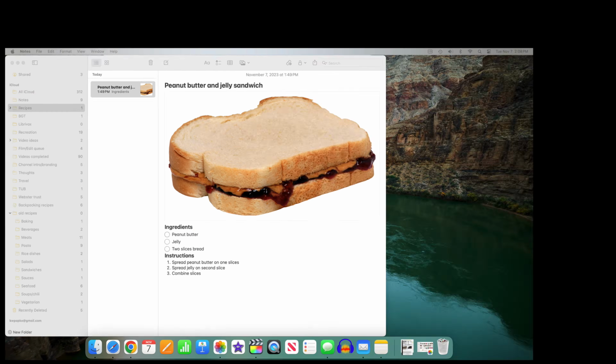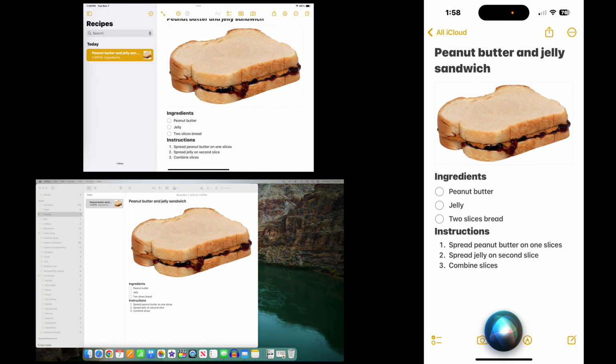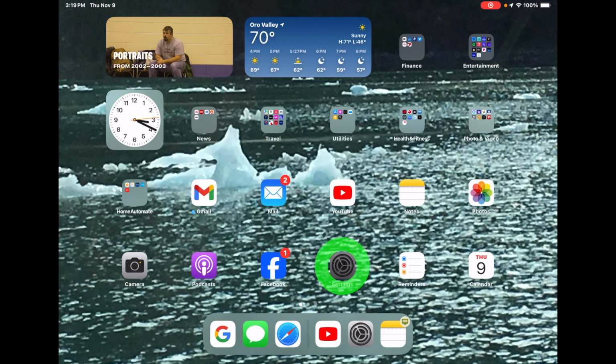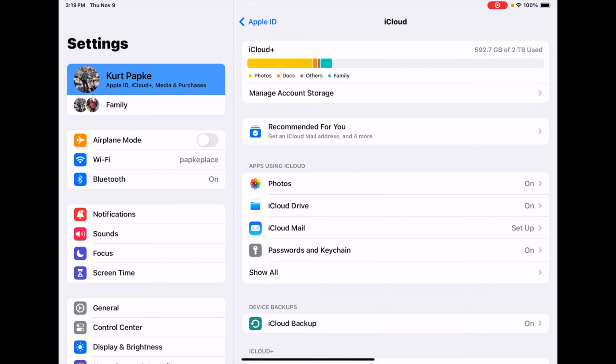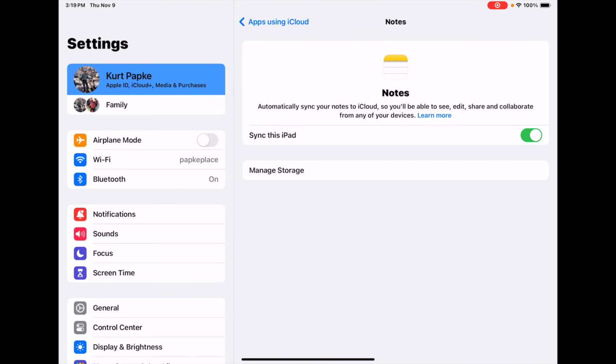Let's see what this looks like on my Mac, iPad, and iPhone. All three look pretty similar, but you'll notice that some of the icons are arranged along the bottom on the iPhone. iCloud just takes a few moments to synchronize. Let's check to make sure we have the settings right for iCloud Notes. Yep, note synchronization is turned on. If it's not, click on it and turn it on. This has to be enabled for all devices you want your recipes to be on.